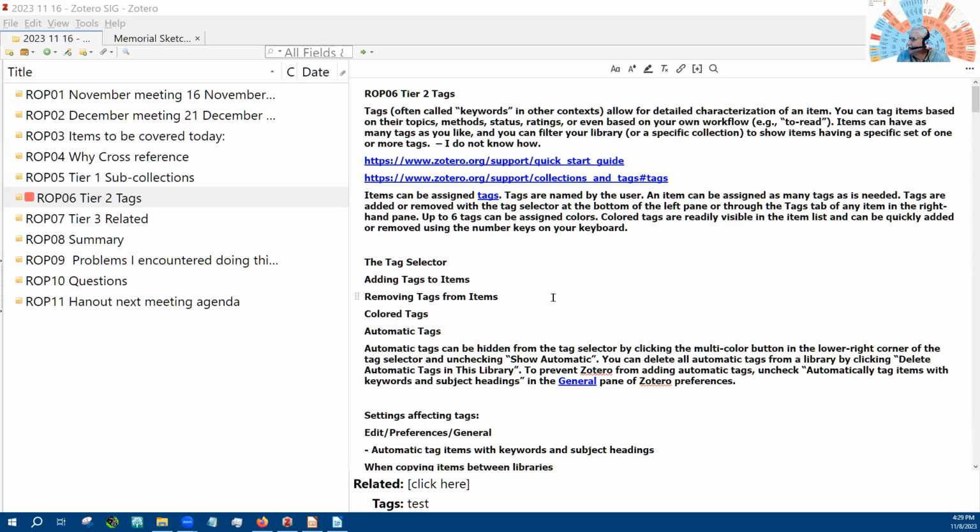Tags are often keywords. They allow for detailed characterization of an item. You can tag items based on their topics, methods, status, ratings, and even on your own workflow, like to read. In my case, one of the examples I'm going to use is database recently updated. So updated on such and such date.